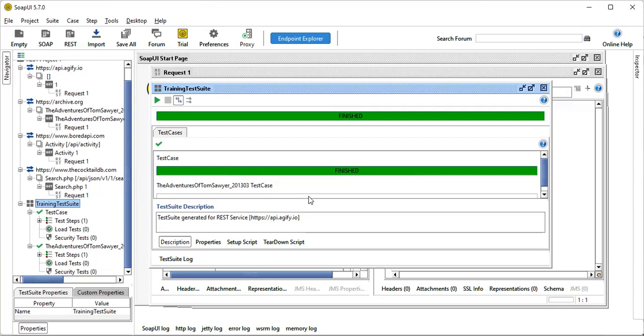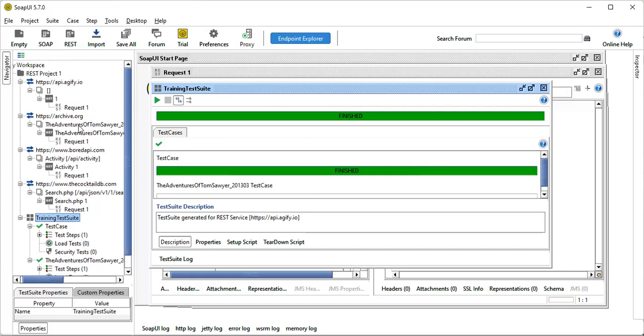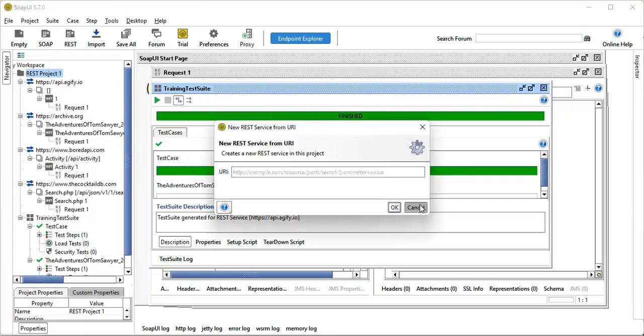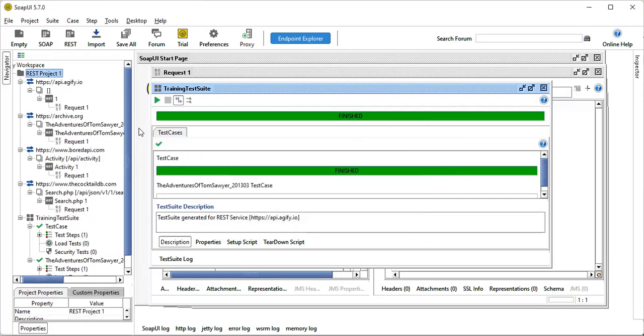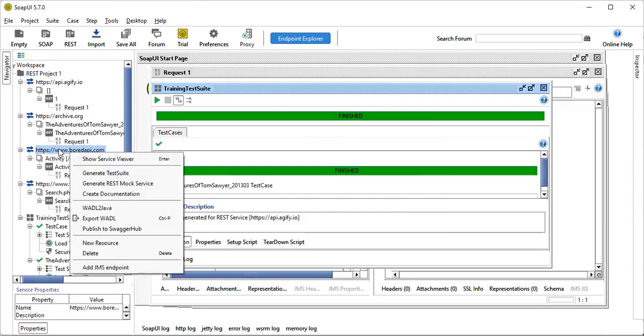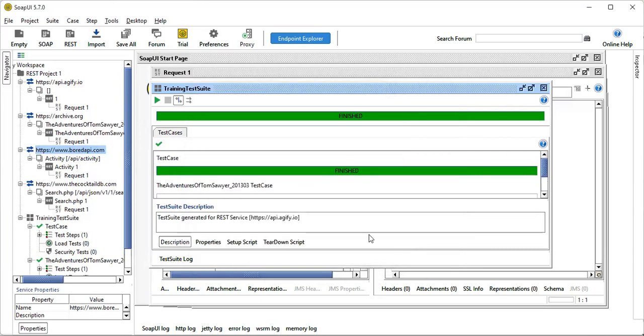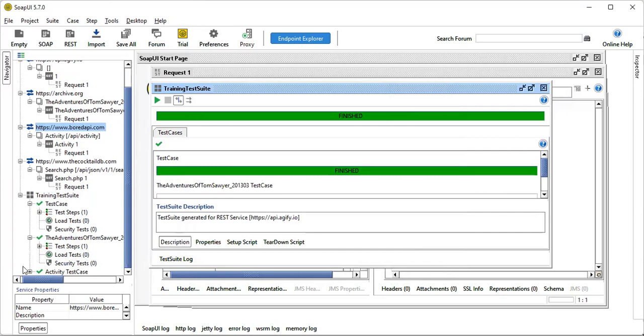There are multiple options to do that. Can you add one more API to the training test suite, Sirisha? Not that one, right? No, don't do that. Cancel. Select boardapi.com, right? This one? Yeah. Right click. Generate test suite. Correct. And you can add to the training test suite. Okay, now there are a total of 3 test cases, right?